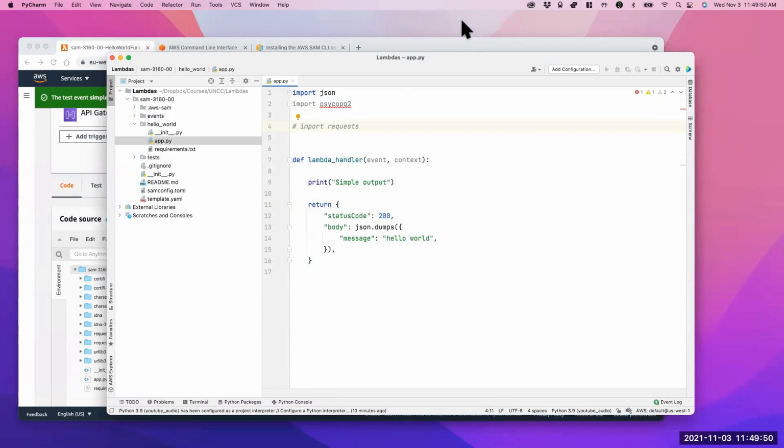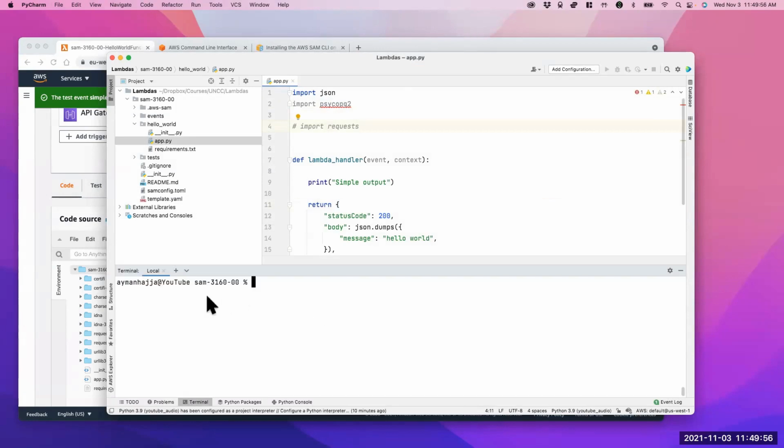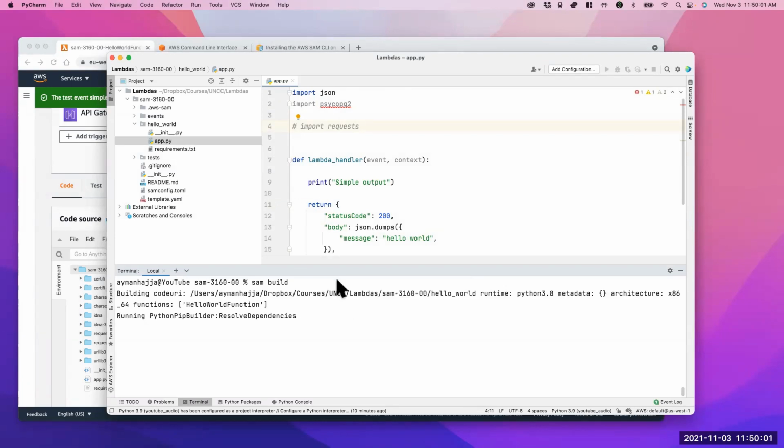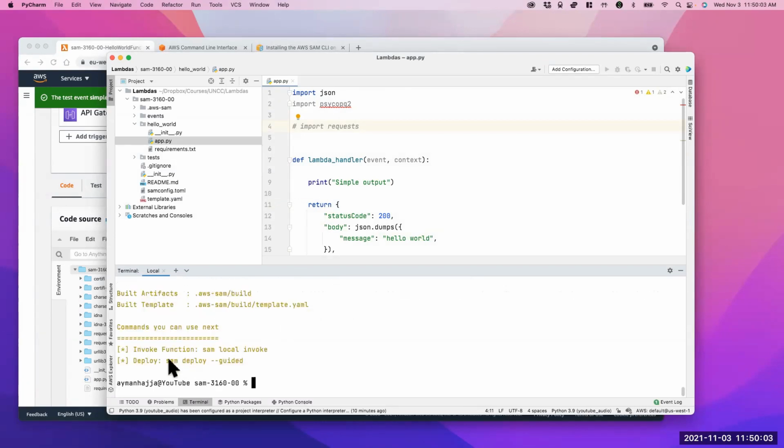So let's do that. I'm going to go to my terminal. I'm going to build right now, so I can say SAM build. And by the way, right now, I don't have to SAM deploy guided. I can just SAM deploy. So the first time I needed to do guided, but now I can just do SAM deploy, and it'll use the same answers that I provided when I did SAM deploy guided. So that's how I do it.